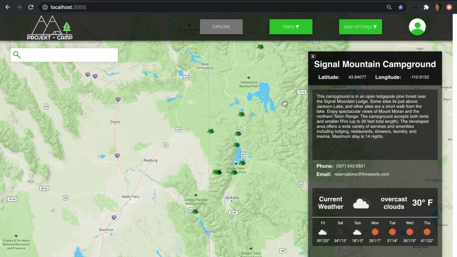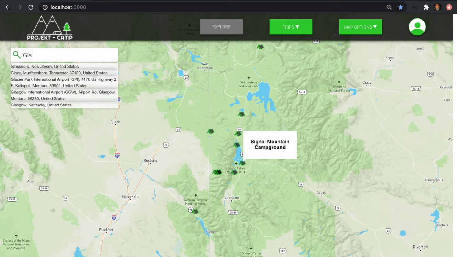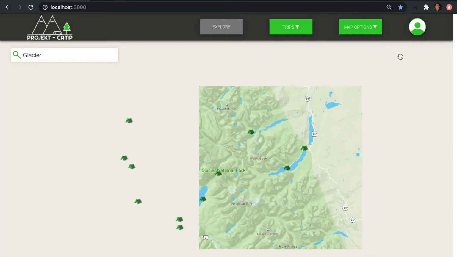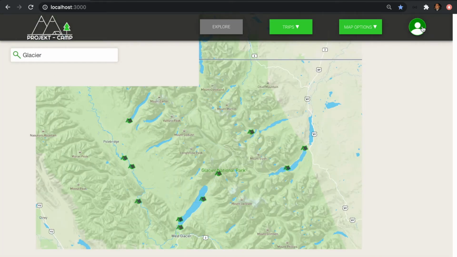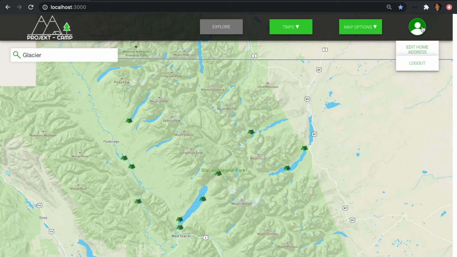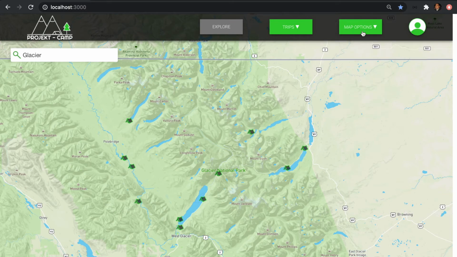If we look towards the top left of the display, we also have a search bar located there. Here we can type in a location that we want to go to and look for camping sites near there. If we take our attention to the nav bar at the top of the display, on the right we have a user icon. If we click on that, it gives us a drop-down with options to change our home address or log out. To the left of that, we have another drop-down button that gives us the option to change the appearance of the map.